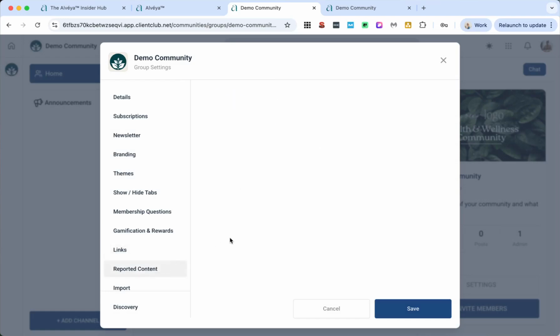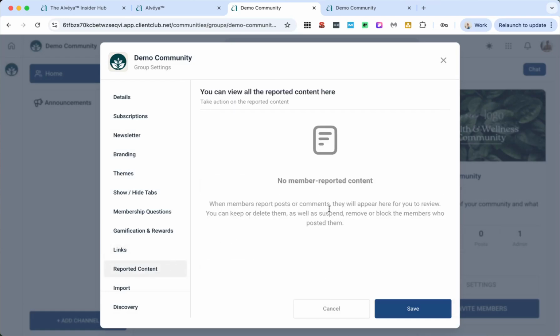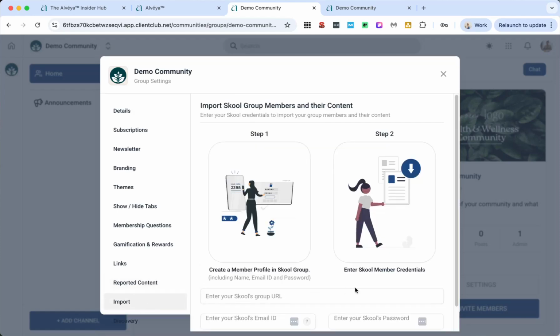Links, if you've got certain promotional links that you recommend or are affiliate to, you can add these in here. If people have reported any content, it will show up in this section. And if you're wanting to import your school group members and their content, you can do that here. So that's an integration that we've got there as well.